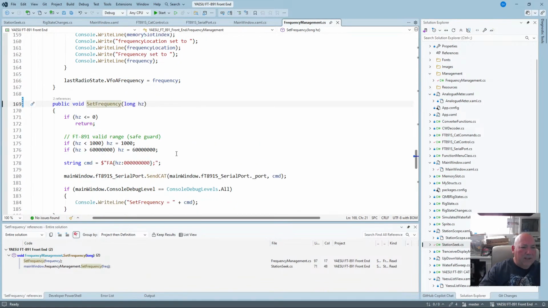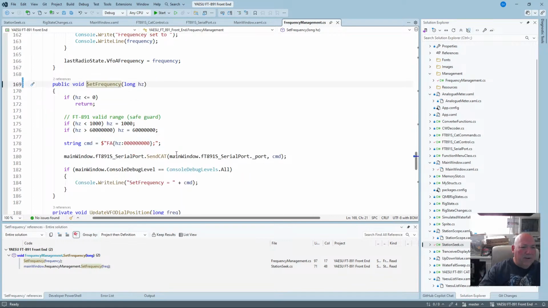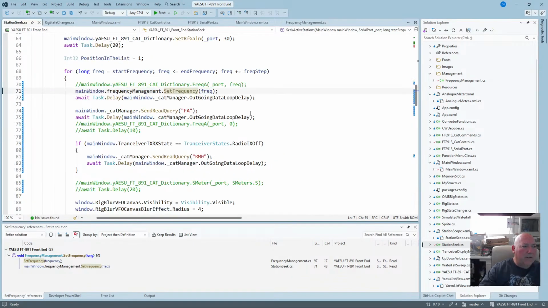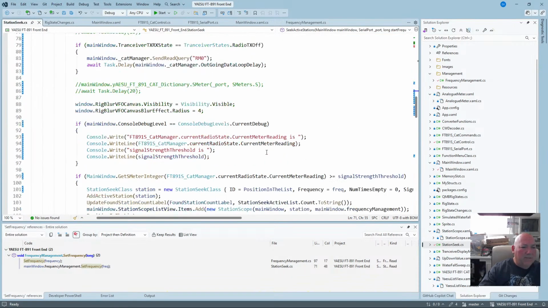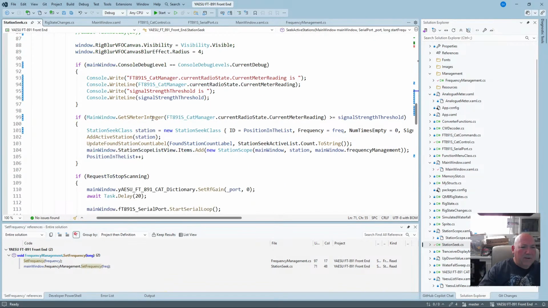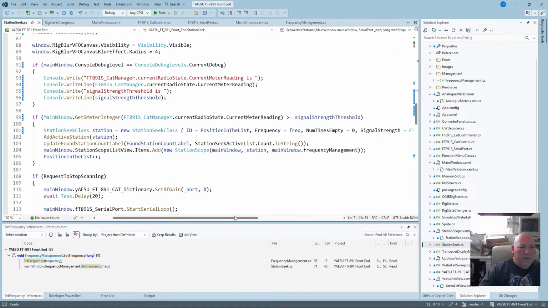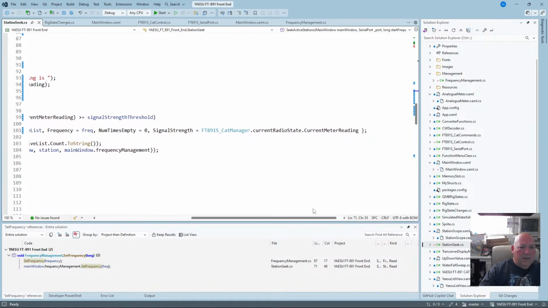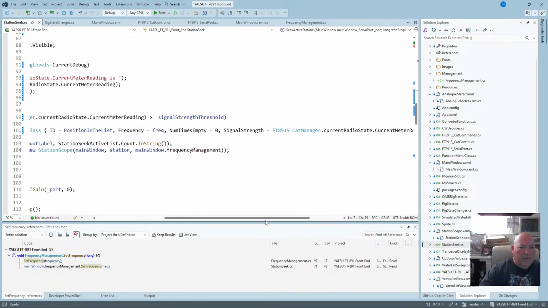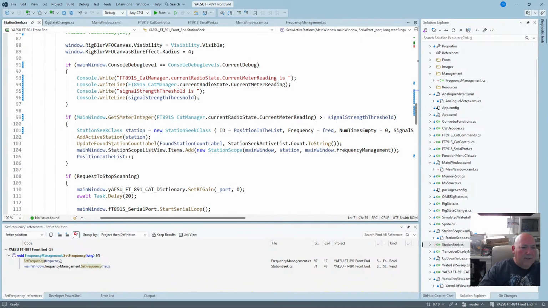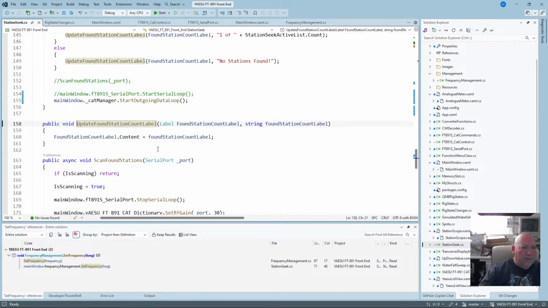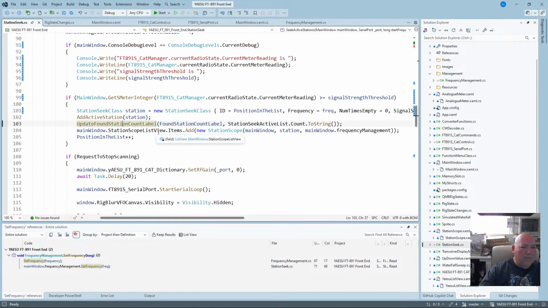No, that's just sending the cat, so that isn't even... That's a part of the old command still. So we're switching that, so that's the right setting now. And then we're storing the raw setting, the actual value. So add active station, updating the found station count. Oh, that's all we're doing there. It's not even worth a line of code.